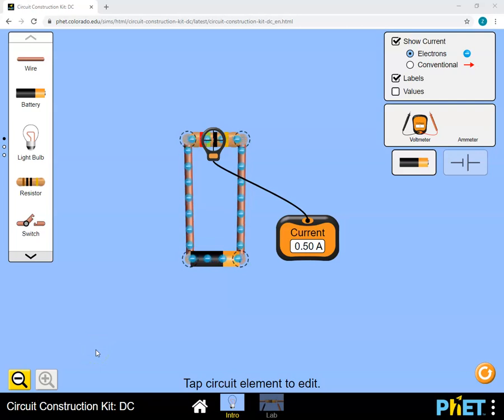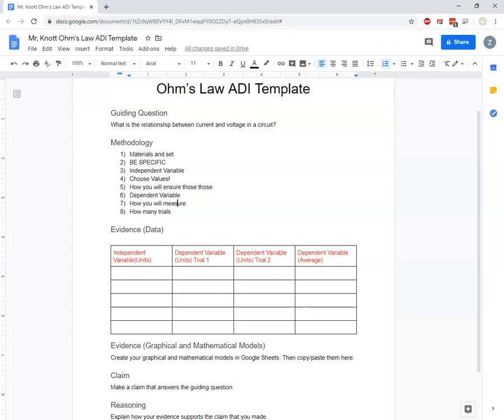Welcome back, everyone. Today we're going to move on and do the next part of the Ohm's Law Lab, and that means collecting data. Hopefully you've got your tools open for this lab. You're going to need two things. You're going to need that ADI lab template that we talked about yesterday. Hopefully you've made a copy of this for yourself and saved it to your own drive. And then you're also going to need the FET circuit toolkit, and links to both of those things have been provided for you. So get those both open.